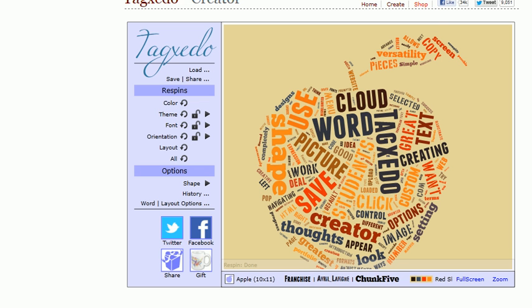One of the great benefits of using tagxedo is that the creator has a great deal of creative control over the design of the word cloud, including the shape itself. There are a good number of default shapes available within tagxedo also, but the ability to use your own picture means you can customize it to the theme of your work.